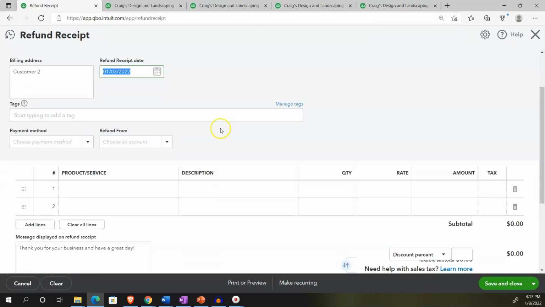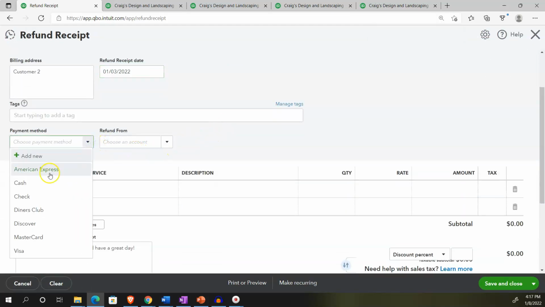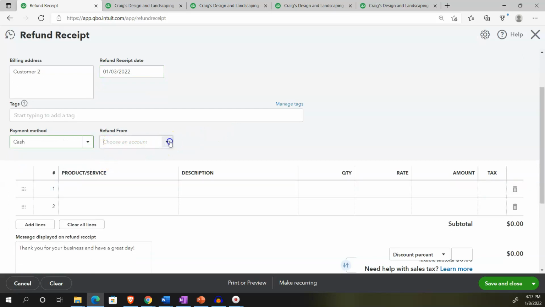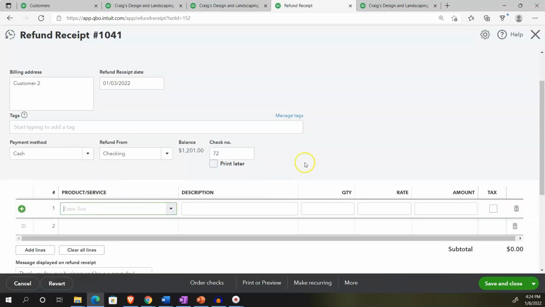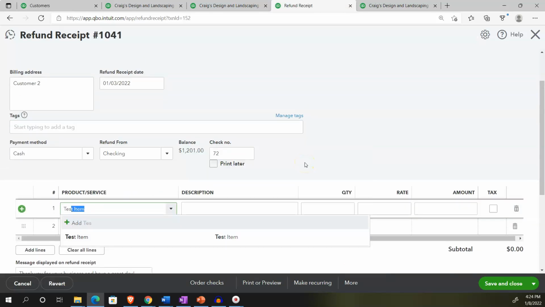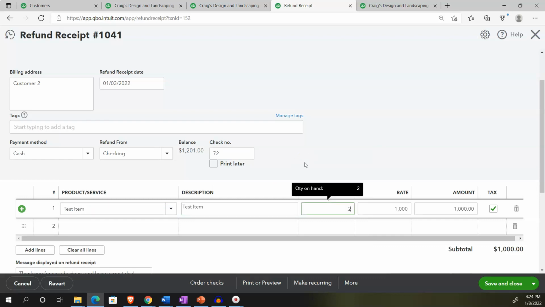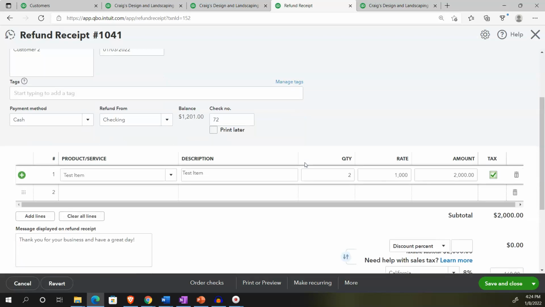So we're going to say 1-3, and then the payment, let's just say cash this time. It's going to come out of the checking account. And so there it is. So then we'll pick up the item, which is the test item, and we had, I believe, 2 of them, bringing us to the 2,000. And so this would reverse everything exactly.